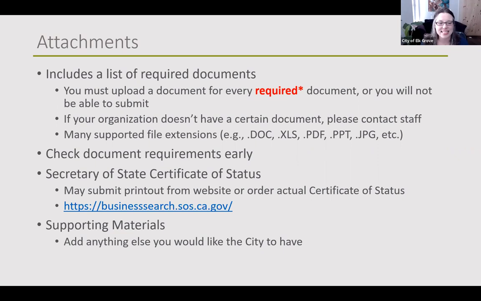The Secretary of State Certificate of Status, this is always a tricky one. The link is there. It's also listed on our website. And we're going to talk about this in the grant requirements: to be registered in good standing with the Secretary of State, as well as the Registered Charitable Trusts, if required by law. So you'll go to this website and you can either order the certificate of status, which I think takes a little bit of time and may not be free, or you can just do a print screen of the screen showing that the organization is active and in good standing, do a print to PDF, and upload that as your attachment.